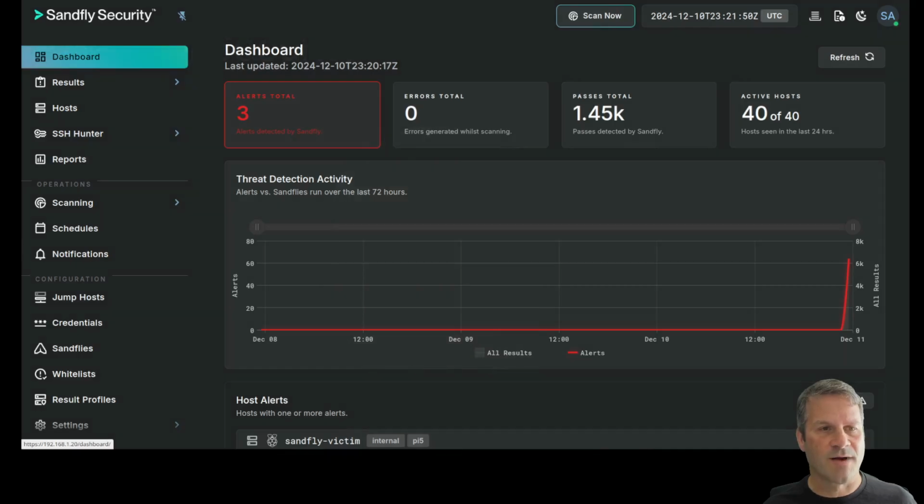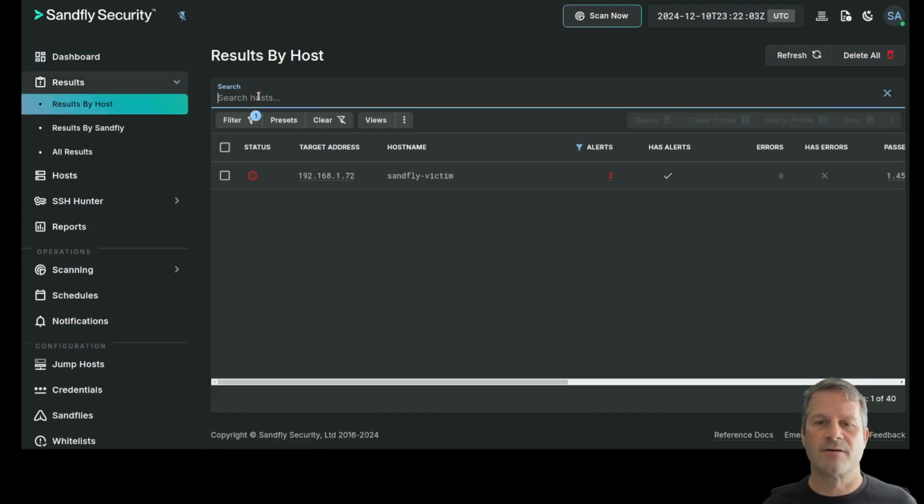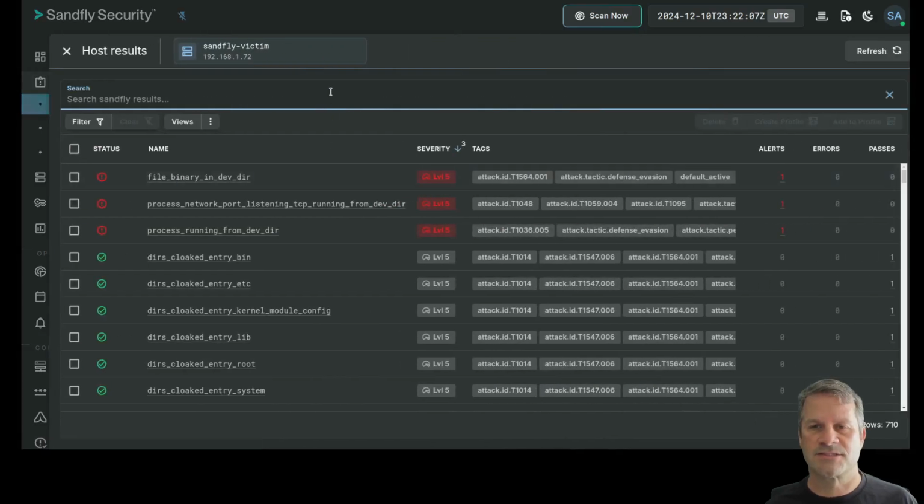So I'm going to go over here to our browser. We're going to start in the Sandfly user interface. Now, Sandfly is an agentless endpoint detection and response product on Linux. We can monitor Linux without deploying endpoint agents, and we look for a lot of this kind of malicious activity. On this system here, what we did is we scanned our host called Sandfly Victim, and we found 3 alerts. So we found a combination of alerts because they tend to all blend together into the same type of attack.